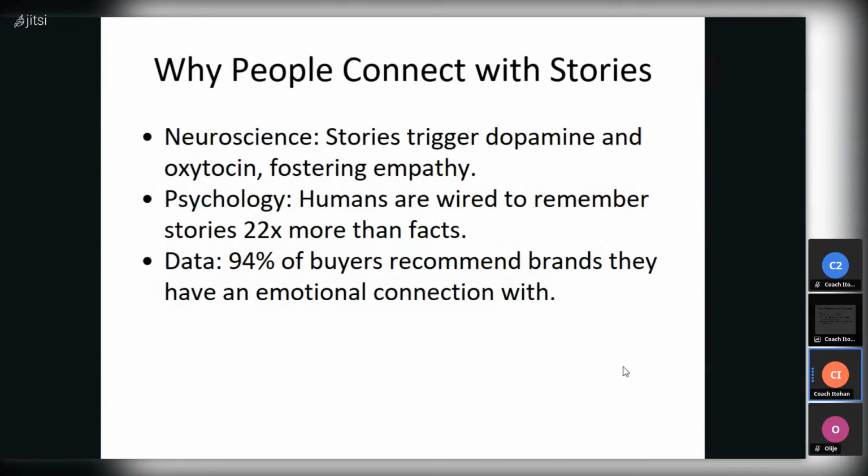Psychology too. Humans are wired to remember stories more than facts, right? If you check right now, there are certain facts that you cannot list, but there are certain stories that you would remember. So it's very easy to remember. It's easier to remember the stories, and they sell, they connect more to people, right?